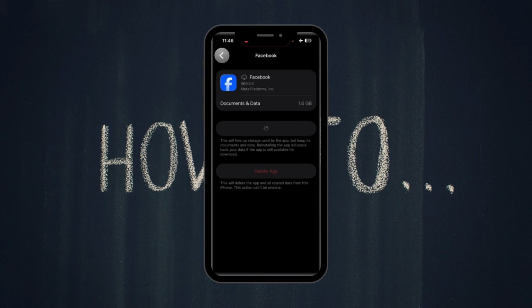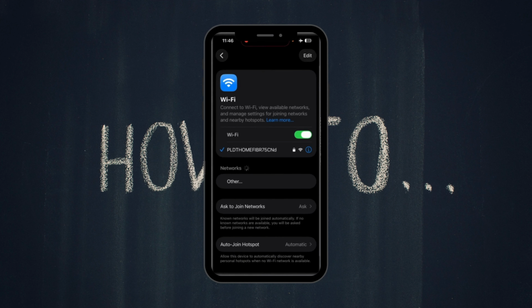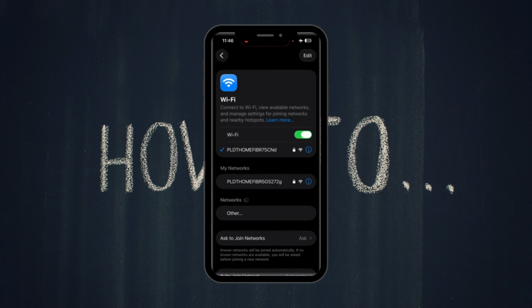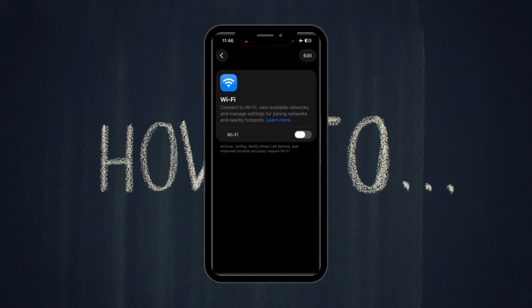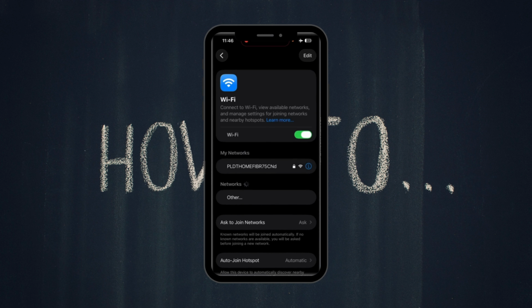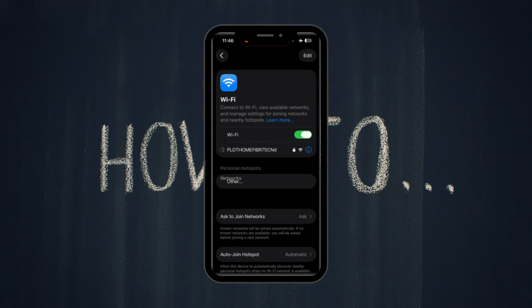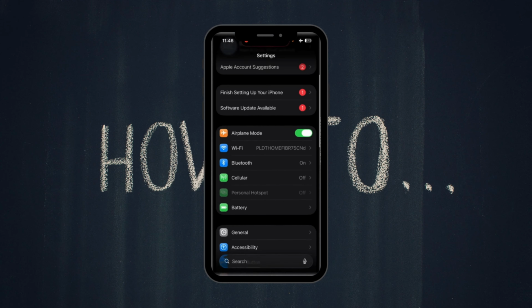Another thing you can do is to open settings, then scroll down and go to Wi-Fi and make sure you're connected to a stable internet connection. You can also turn this off for 10 to 30 seconds, then turn it back on, connect it again, then go back to Facebook and see if it works. You can also go to airplane mode and turn it on. So for about 10 to 30 seconds, then turn it off, connect to a Wi-Fi and see if it works.